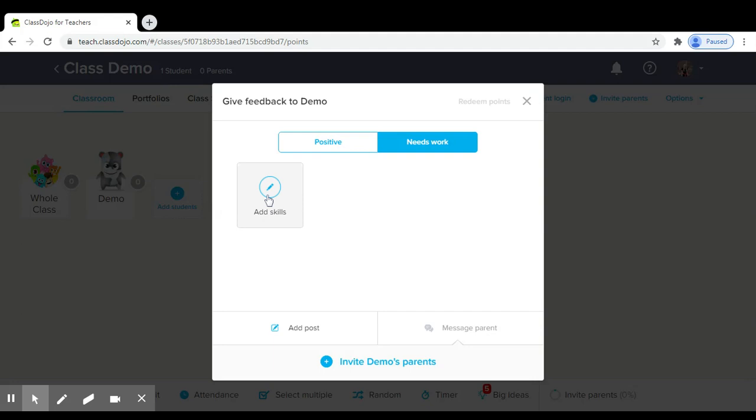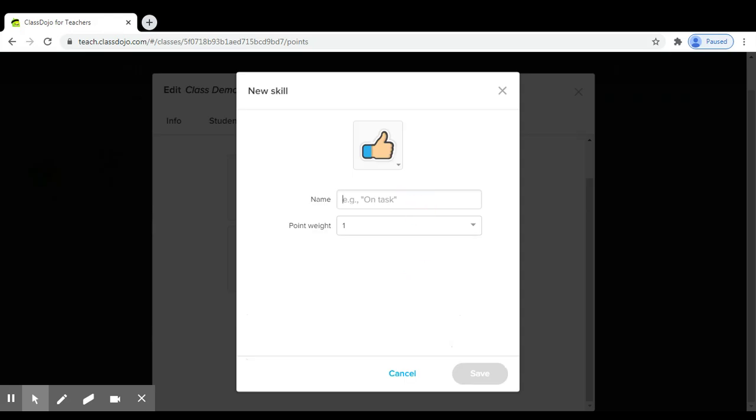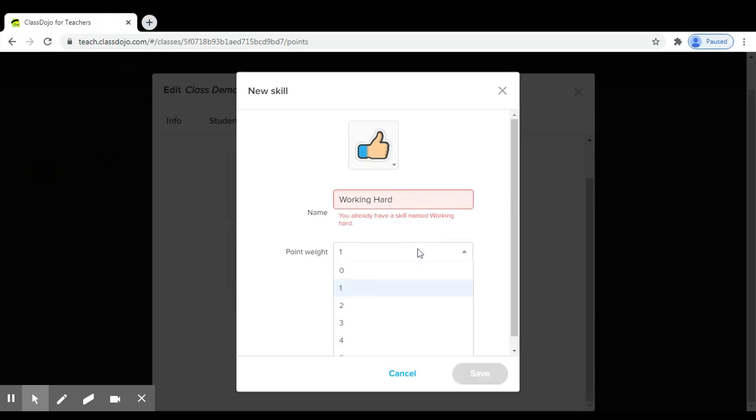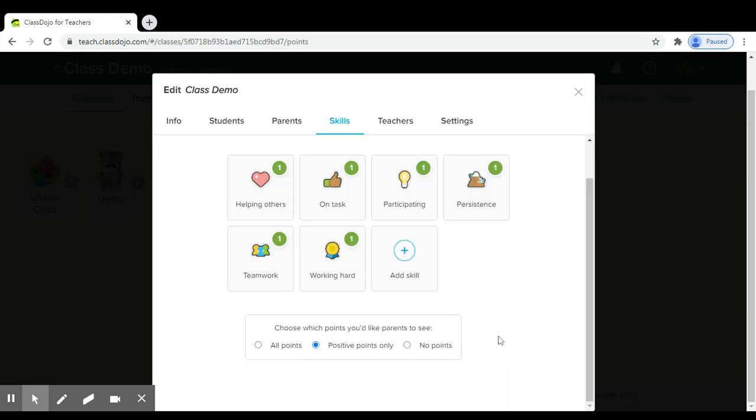If you would like to add a skill to either of these areas, just simply click Add Skill, give it a title, decide how many points you want it to be worth, and then click Save. This will come up on your skills page now.